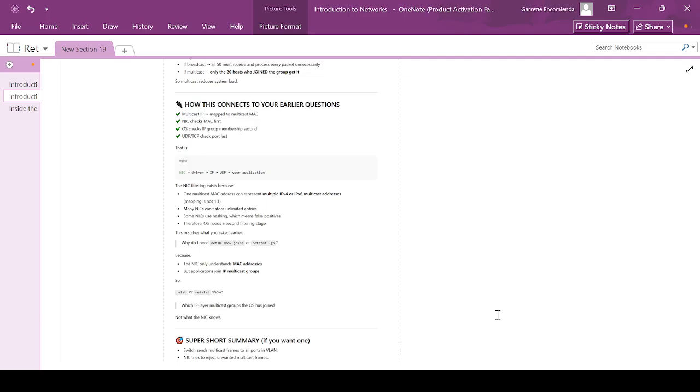This matches what you asked for earlier. Why do I need netsh show joins or netstat -gn? Because the NIC only understands MAC addresses, but applications join IP multicast groups. So netsh or netstat show which IP layer multicast groups the OS has joined, not what the NIC knows.